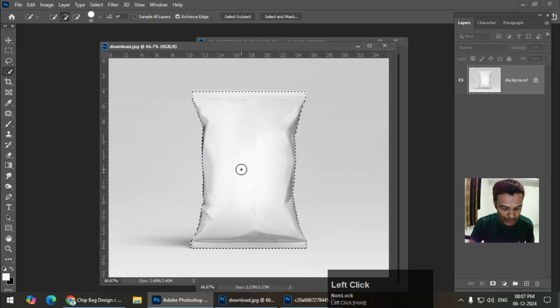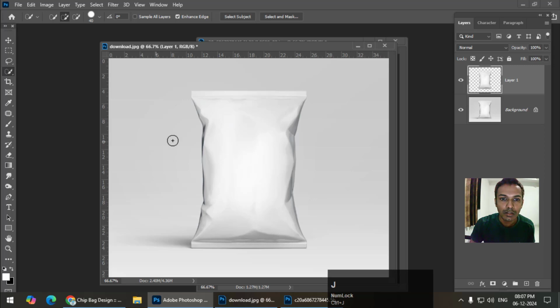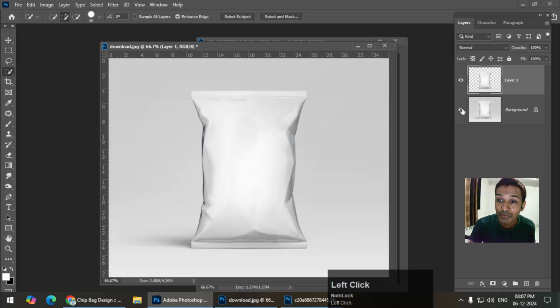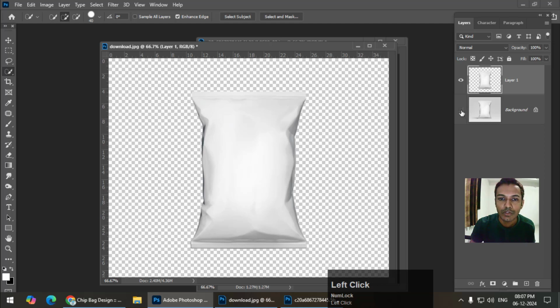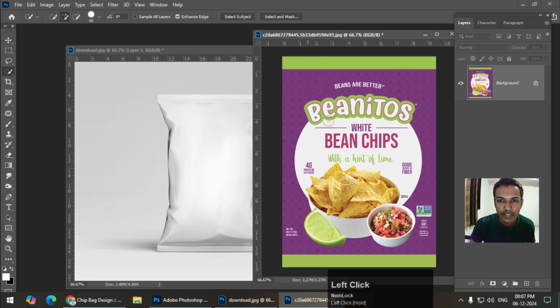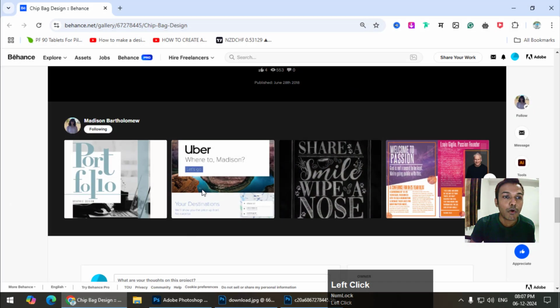Now press Ctrl J or Command J to make a duplicate of the selection. So this is how it looks. Now select the design. So this design I have taken from behance.com, so all credit goes to Madison.